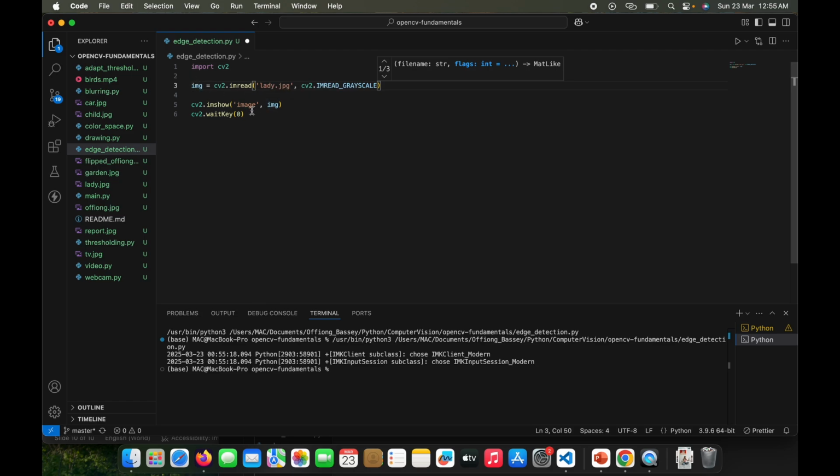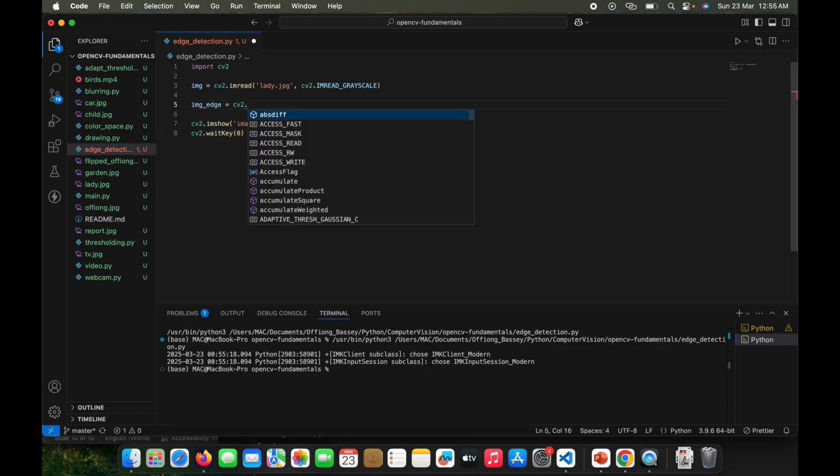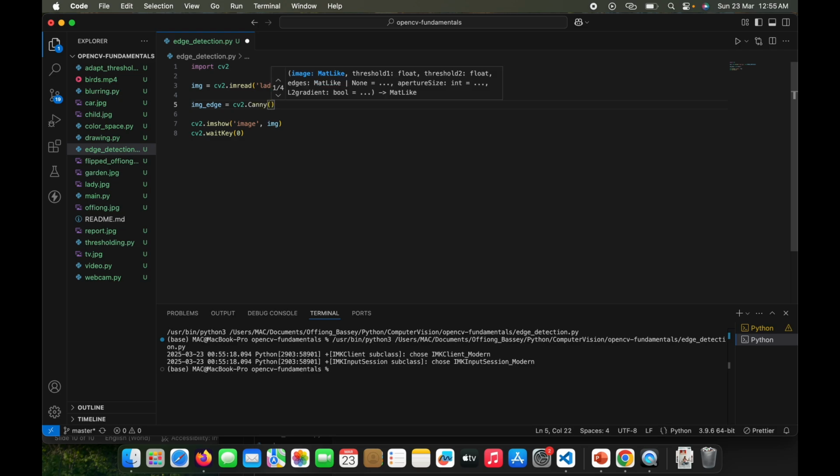So we're using this image now in grayscale, and to actually perform our edge detection, we need to say that our image edge is equal to cv2.Canny. So it's the Canny model that we're going to use. I'll say our image is here, and let's say 90 and 90. So this is the min value, and this is the max value for the edge detection.